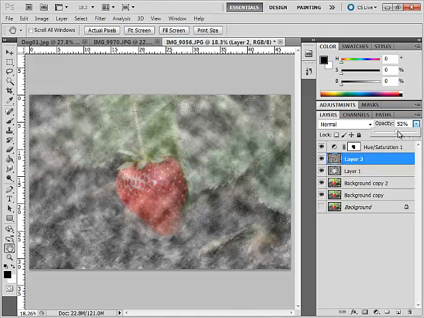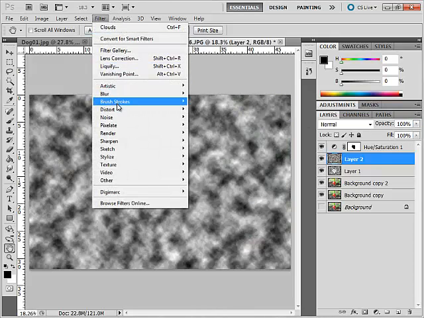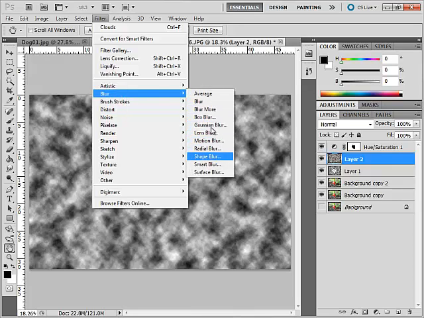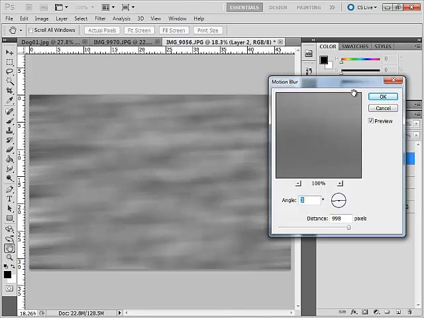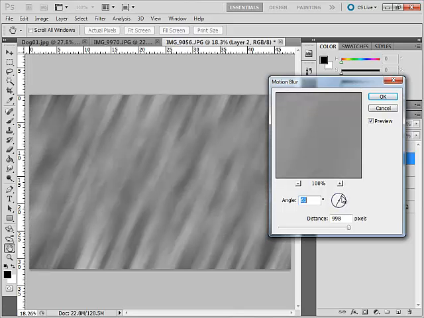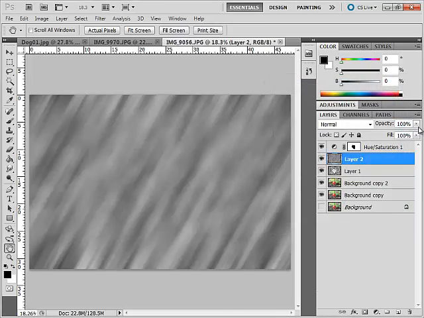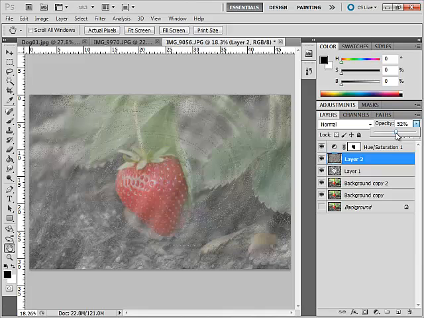So I'm going to bring the opacity back up so you can see what's happening to my effects. Filter, Blur, and I'm going to try motion again. That really is not quite as interesting as I'd like it to be. I can rotate the angle. Oh, that's better. Until I like what I see. And then I can slide that slider down. Okay, and that's kind of okay.